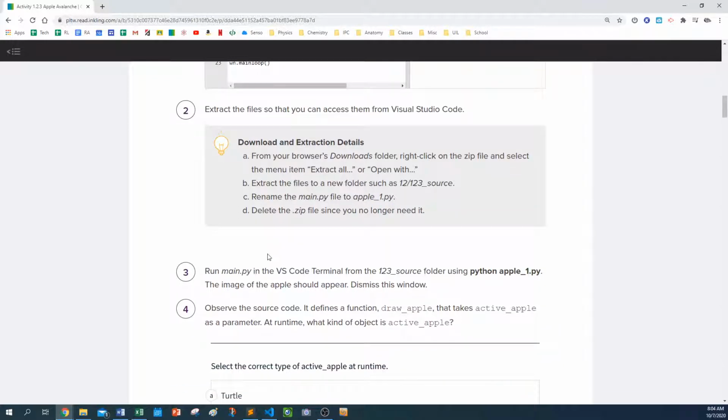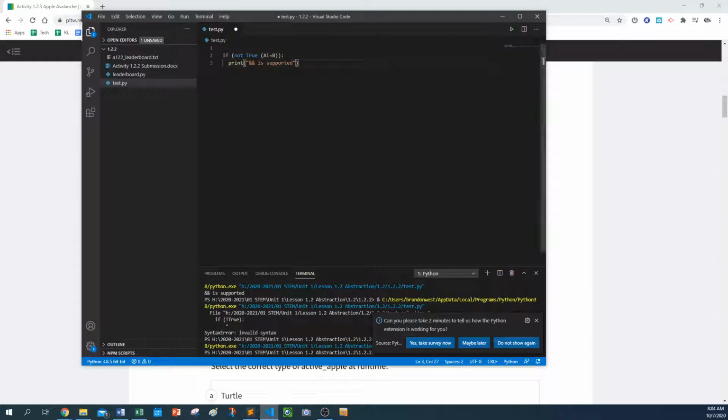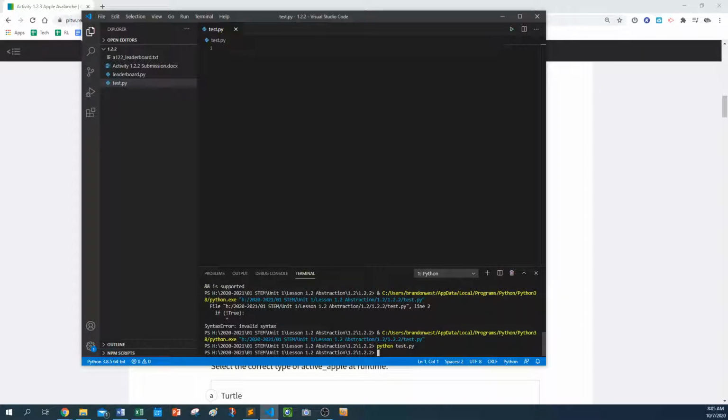Run main.py. So if you wanted to just run your code using Visual Studio without actually hitting the green arrow, you can do this from any terminal. So you can come over here and type into the terminal python and then give it the name of the file and it'll run it.